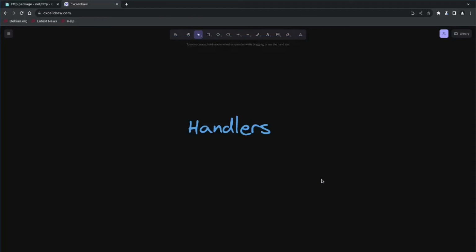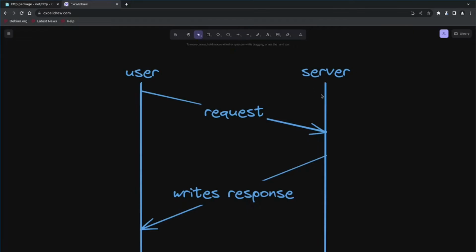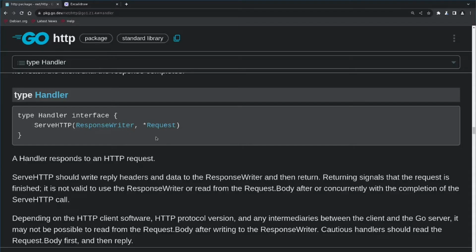In this video, let's talk about handlers. What are handlers in general? In general, handlers are some processes running on your server, and when a user sends a request to your server, it processes this request and writes back a response. And if you look at the documentation in Go, Handler is a type and it is an interface. So Handler is an interface in Go that has a ServeHTTP method.